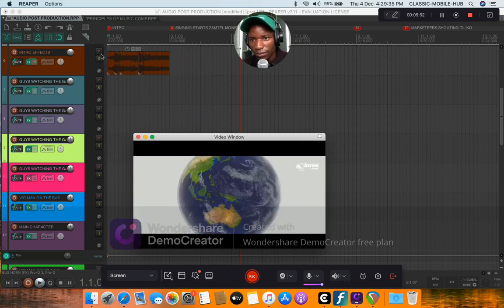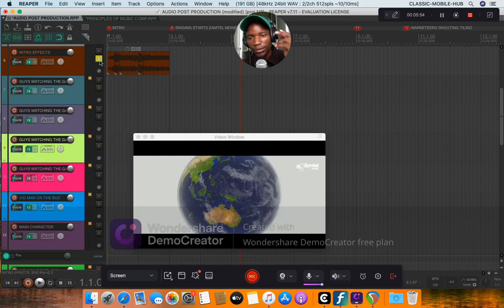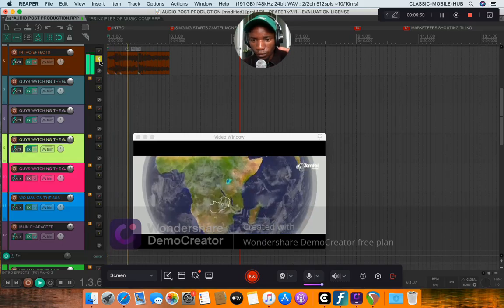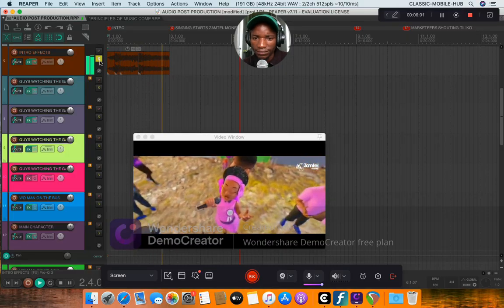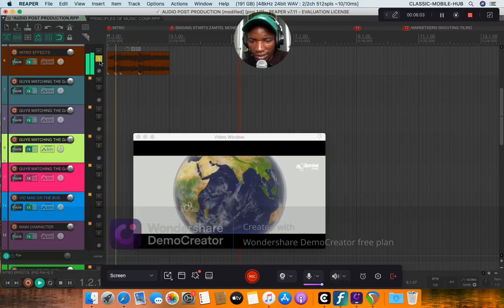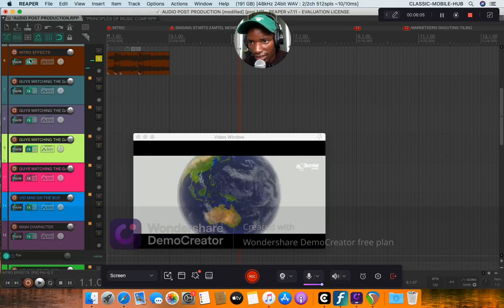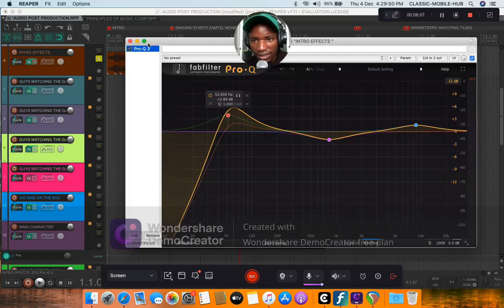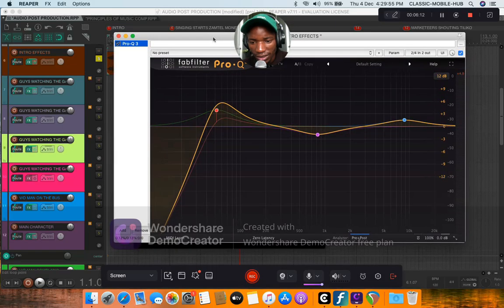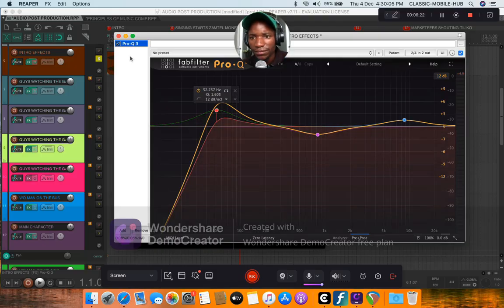In the intro part, this is where I did the FX, the downloaded Foley. I downloaded it and then I mixed it. How did I mix it? I introduced the Pro-Q, an equalizer that comes from FabFilter. This is the one I use to adjust my lows and mids, cut down my mids, and increase my highs and so on.